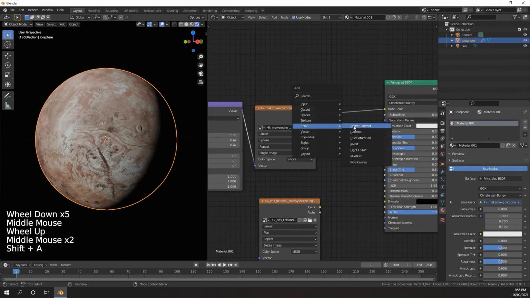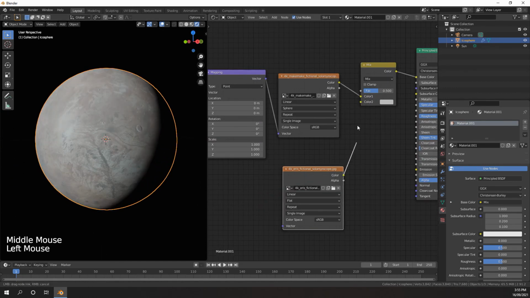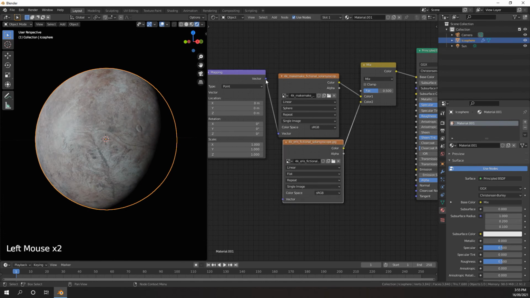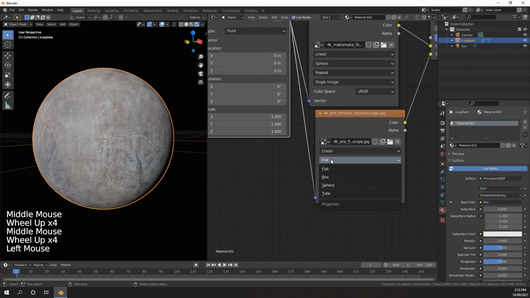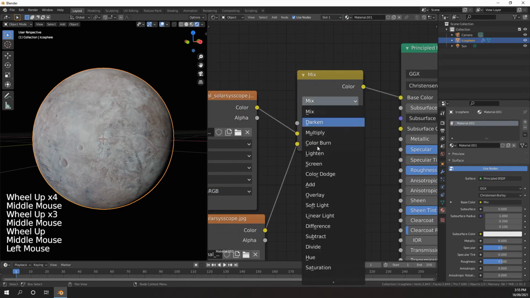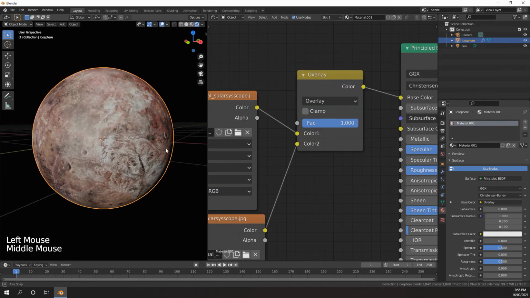And we'll add in a mix node, color mix RGB. Plug our other texture into the second slot. Also get our mapping to the vector. There we go. We also got to set this to sphere. Alright, we'll try out different blending modes and we'll see what we get.